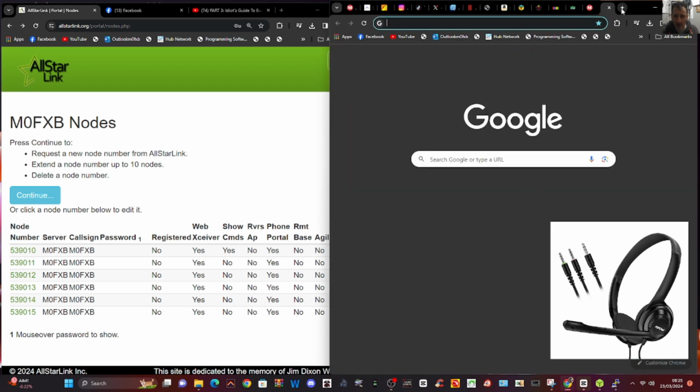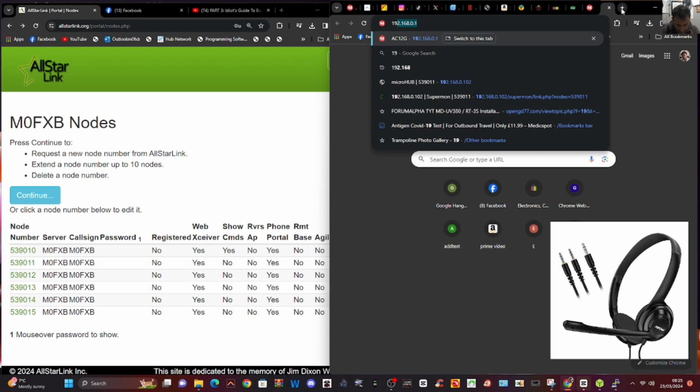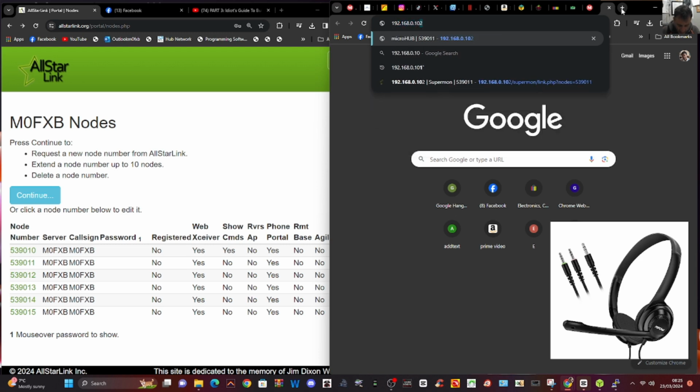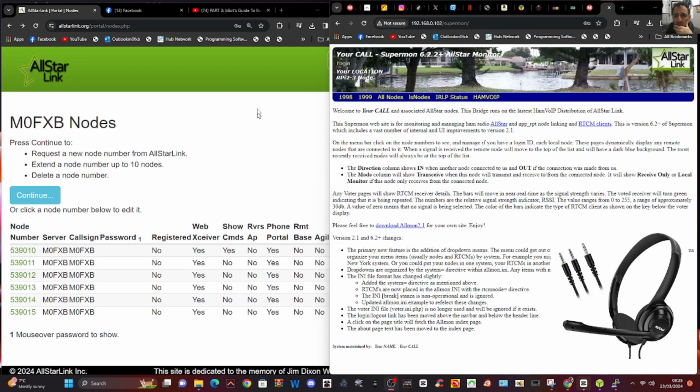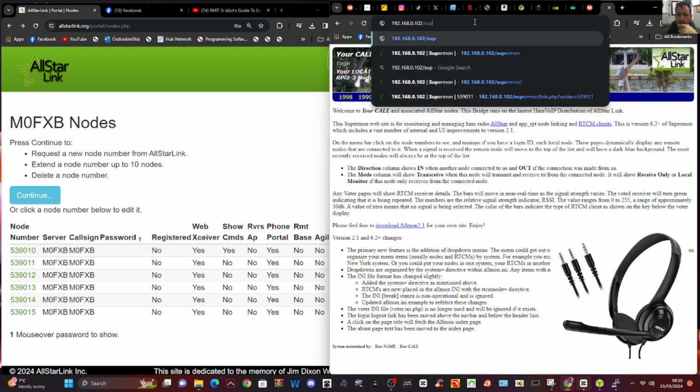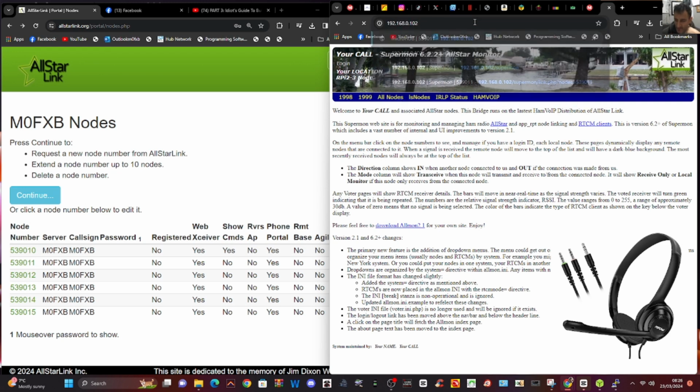In theory, if we type that address 192.168.0.102 slash Supermon, it should come to this page. Yeah, there it is there with our, hopefully eventually, once we've made the changes, our node number. But it's showing that we're online now, but you have to basically configure Supermon.